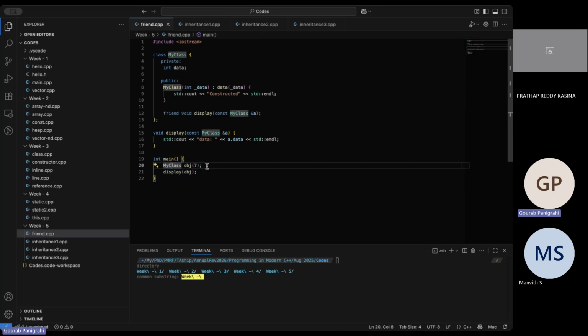We have the MyClass data type, as in the custom data type. This is the class name object. We pass 7 to it, so the constructor gets called. And then we have this display object, which is this function. But if you see, this display function is public and friend, which means this display function has access to even private member functions and variables of the class.